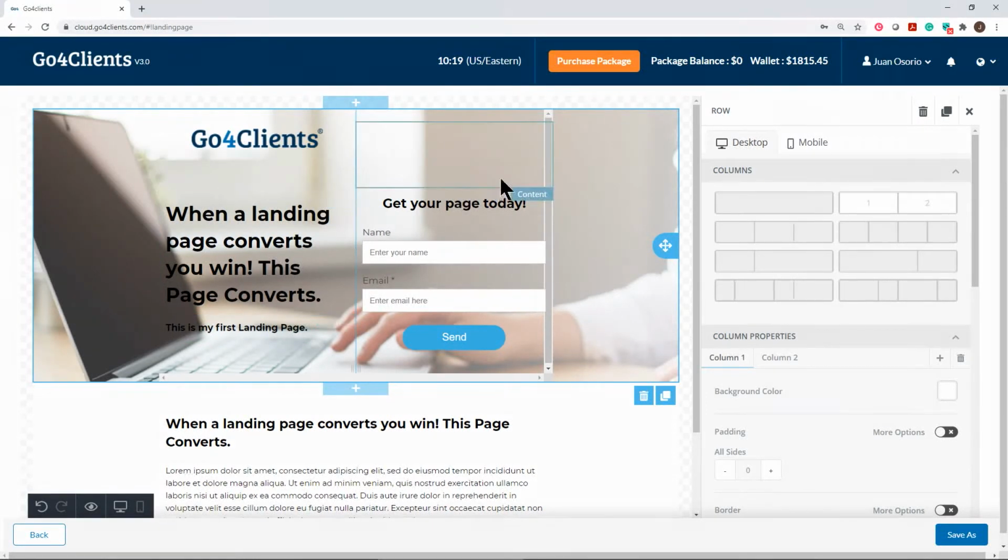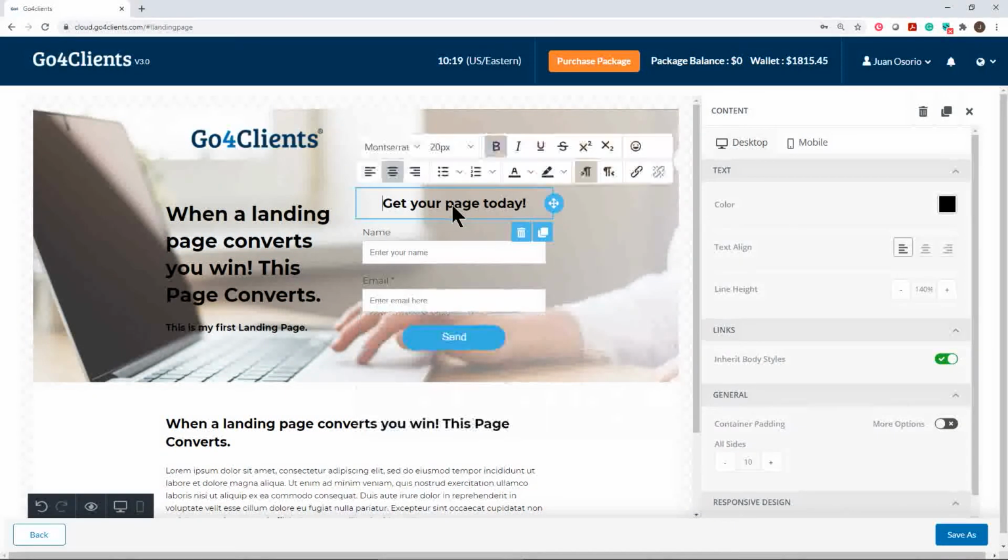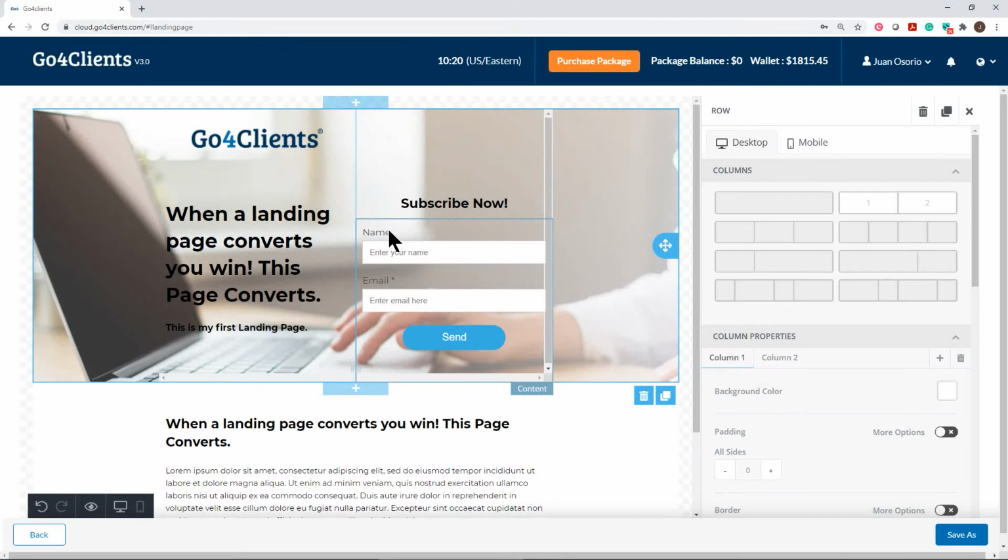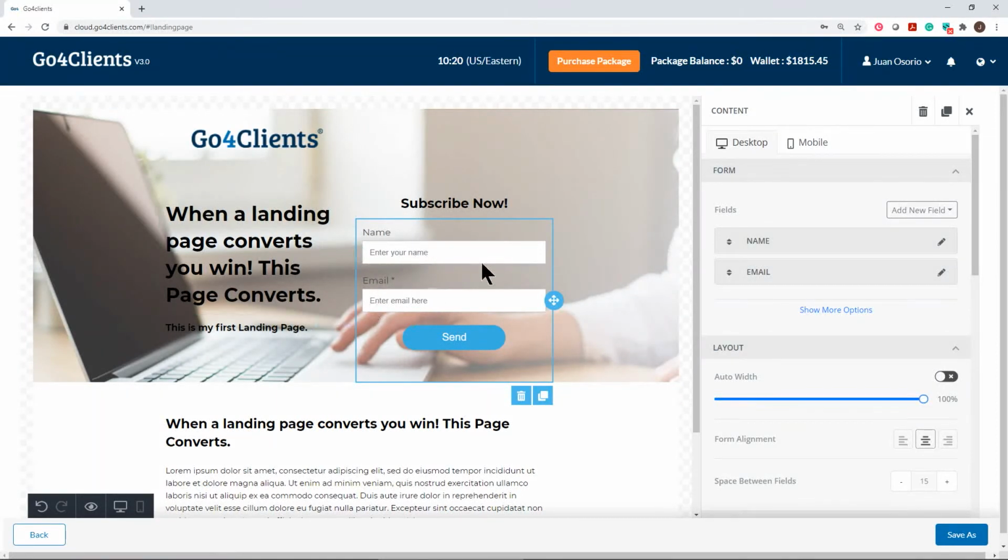Very simple. Then now we have that form. Get your page today. Let's just say something like subscribe now. Yeah, that sounds good right there. Subscribe now. And we go into the actual form. And as I click on the form itself, you see that at the right hand side, I now start getting the features for playing around with that form. I could actually add new fields and I can edit the current ones.